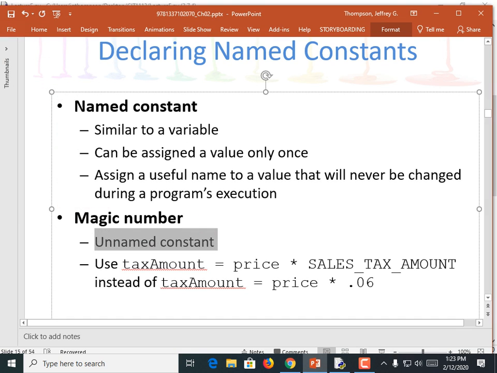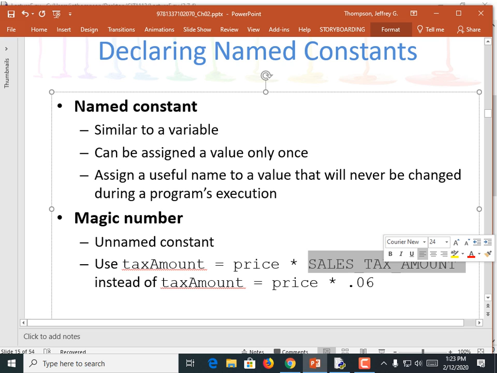So instead of using 0.06, create a variable called sales tax amount and store 0.06 into it so that the equation looks a lot better, like that.